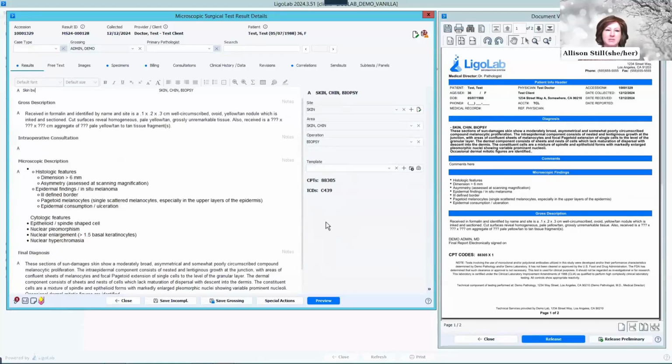Let's say this is a straightforward case, easy, no additional stains needed or anything. We can just straight go to release. This can also be triggered by the keyboard shortcut F7, which you can see in the hover text there. And then the case will be on its way to be released.